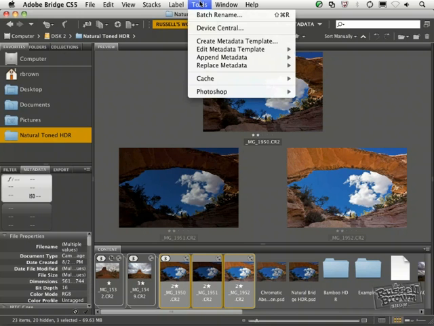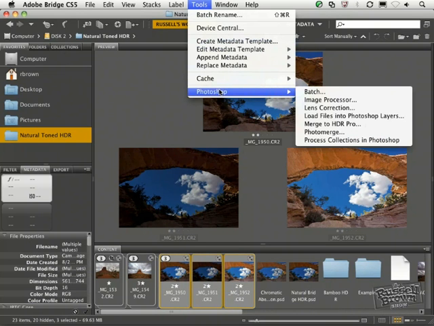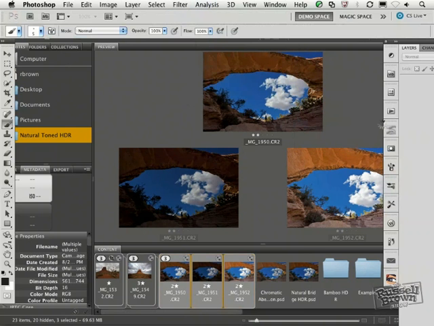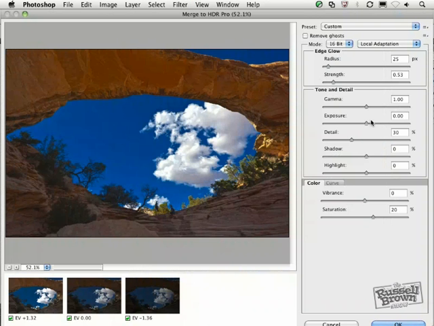Here under the Tools menu and down here to Photoshop, I'm going to go over here to Merge to HDR Pro. And of course, I have all 3 of my images selected here in Bridge. Okay, here we are. Let's get started.